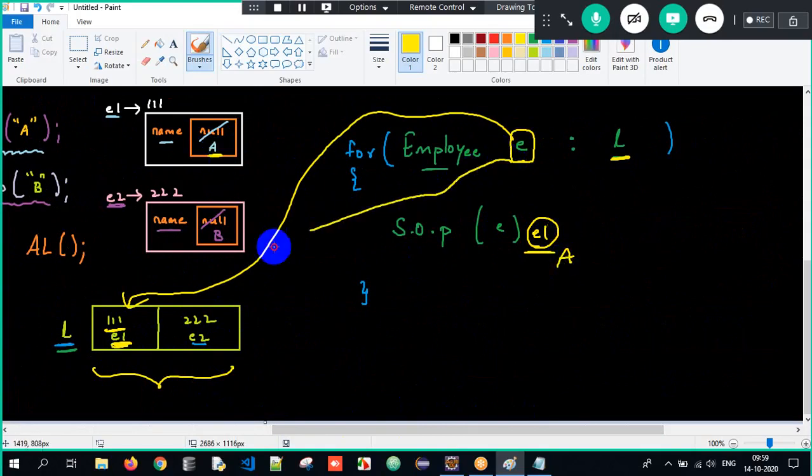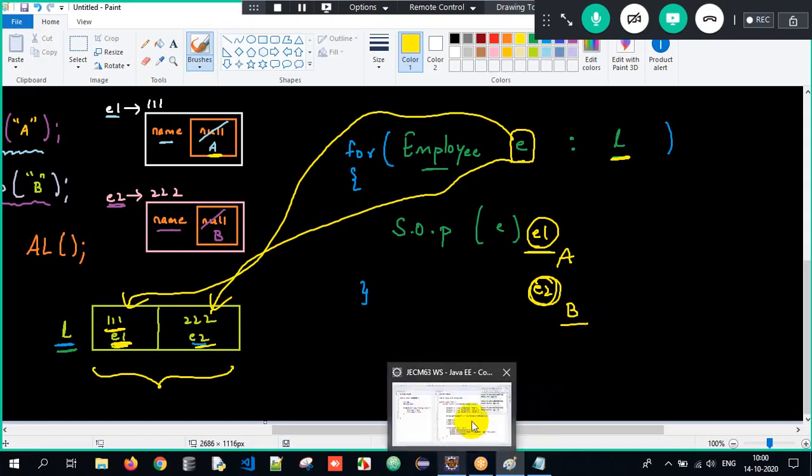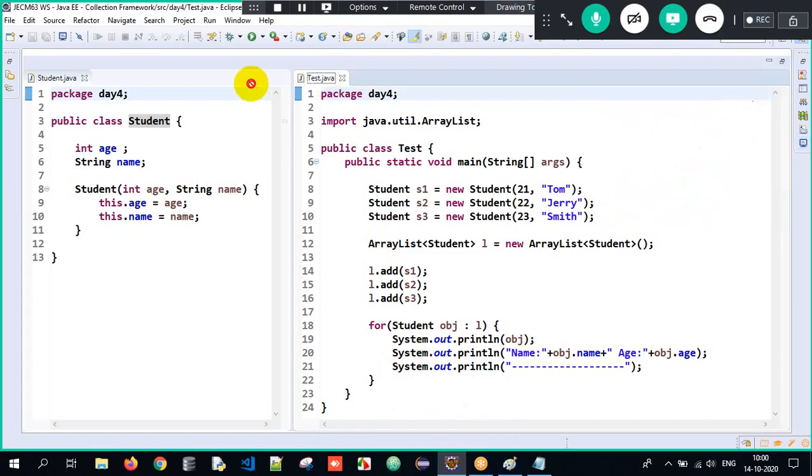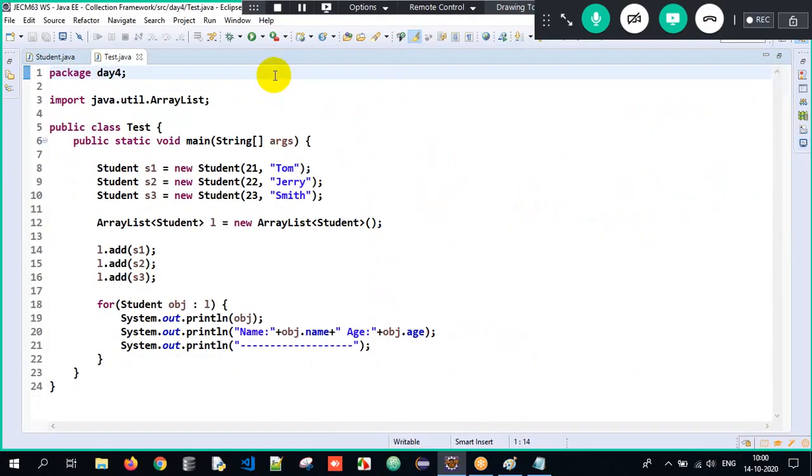Again E will go. He will fetch employee 2. Now I will print E2. Since the toString method is overridden, I will print the name called B here. So that is how we are supposed to store employee objects and traverse the data here. So this is all about the entire process here. Now if I go back to my program, I will execute a similar one. See here, concentrate. Control N.